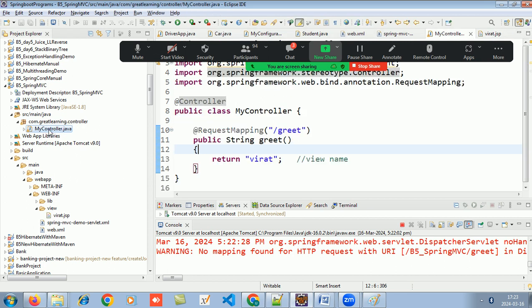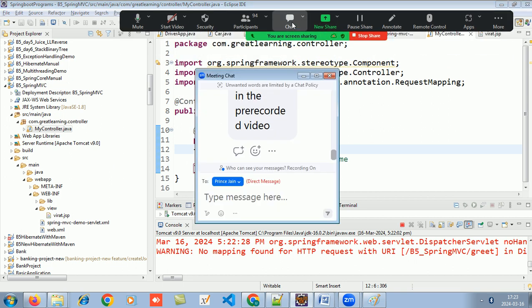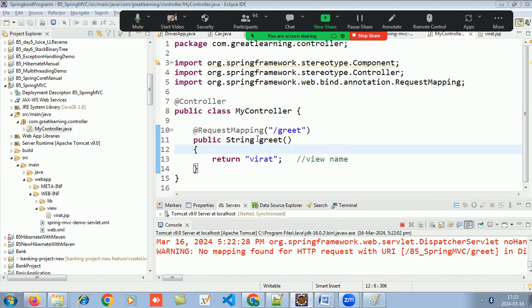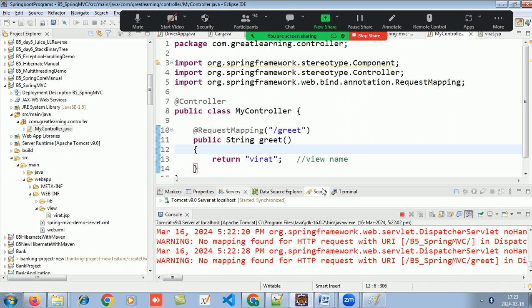Yes, rest all looks good to me. No, not a problem, we just have to sort this out. It's not a big issue as to why it is not routing. So: no mapping for HTTP request with URI /B5SpringMVC/greet. Okay, if I just give a default one, let's see if this is working.